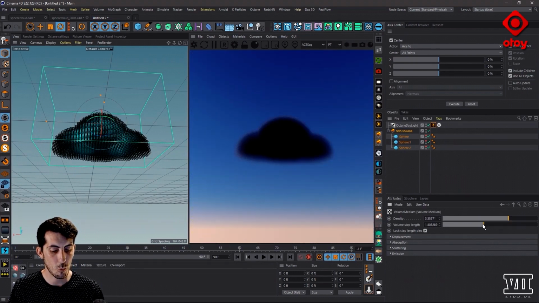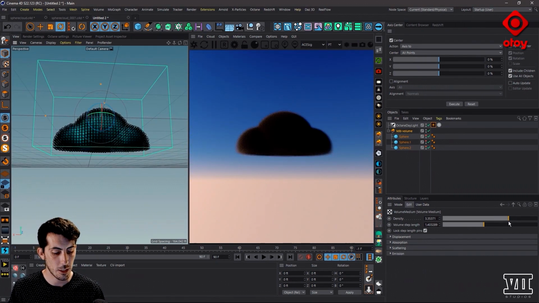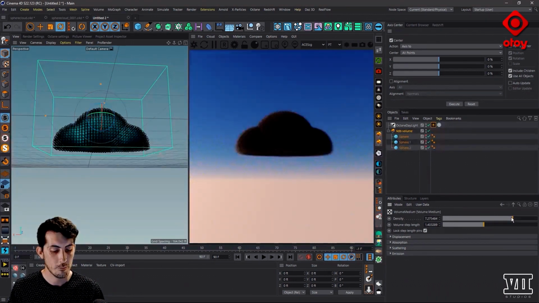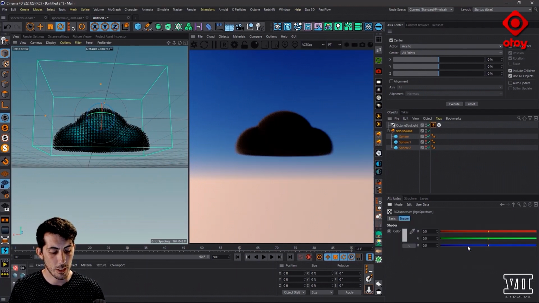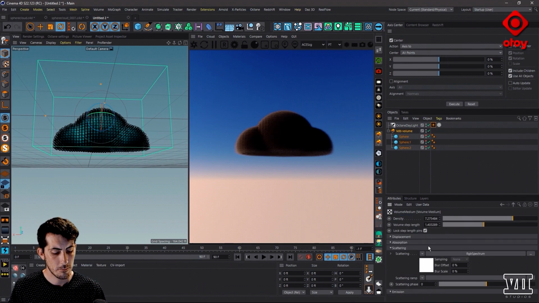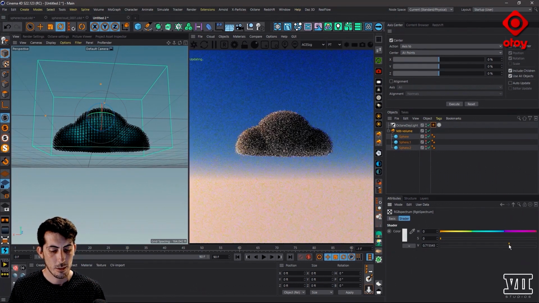So if you bring the step length way, way down, it pretty much turns it into a solid object. So that can be its own useful thing, and isn't that cute? Bring the density way down, and you can see that it's a little storm cloud. And here in the scattering, if I was to bring the value of that up a little bit, not bad. Go into the absorption, adjust that.